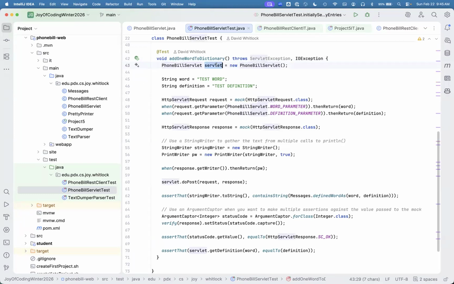So we're going to have a servlet instance, and notice that this is just creating a new servlet. No mock objects here yet, which is the nice thing about servlet API. You just create a new one, no problem. But we're also going to need some test data. So we're going to have a word and its definition, and so this is the word and definition that we're going to post. This is the word we want to define.